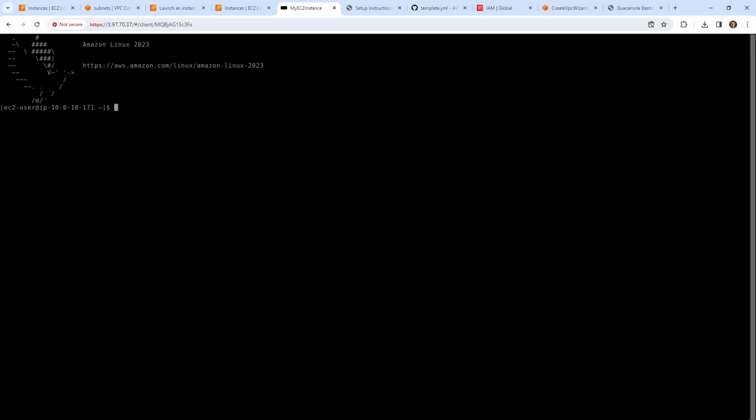I guess I must have instantly connected. Oh, cool. Okay, so let's say, who am I? There we go. So I'm inside the EC2 instance. That's pretty cool. Could we also try to do RDP?